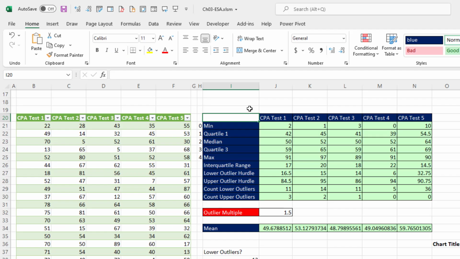Now, I made you create all the formulas for the 5-number summary and all of the individual calculations that are in the box plot chart.